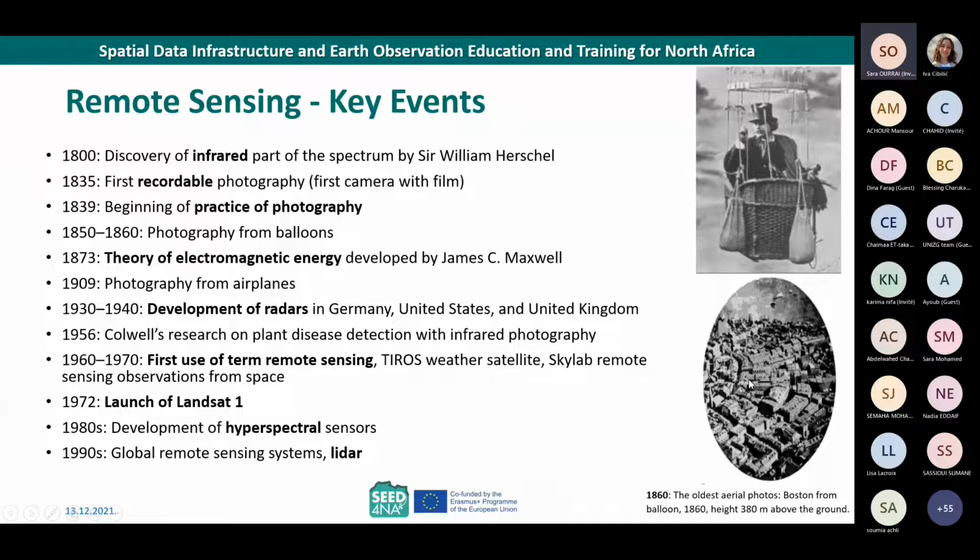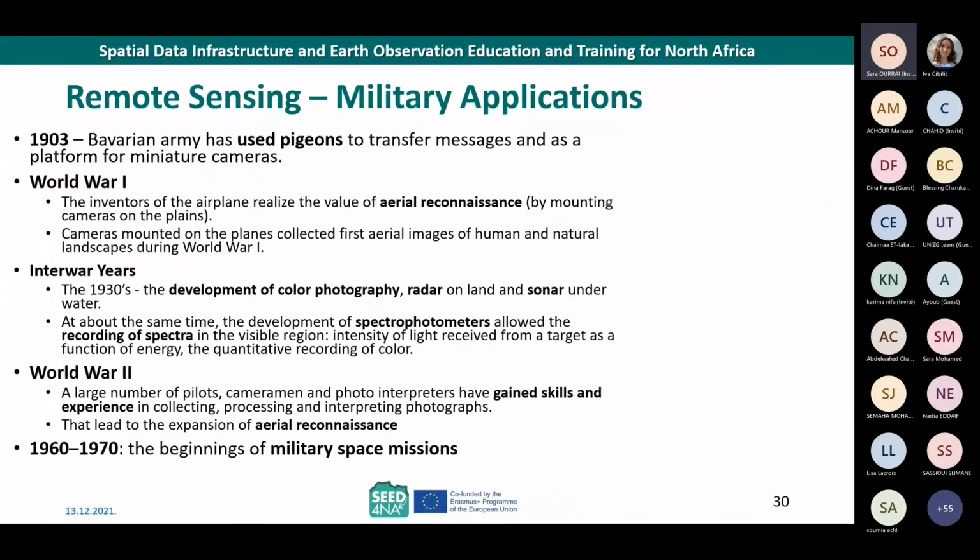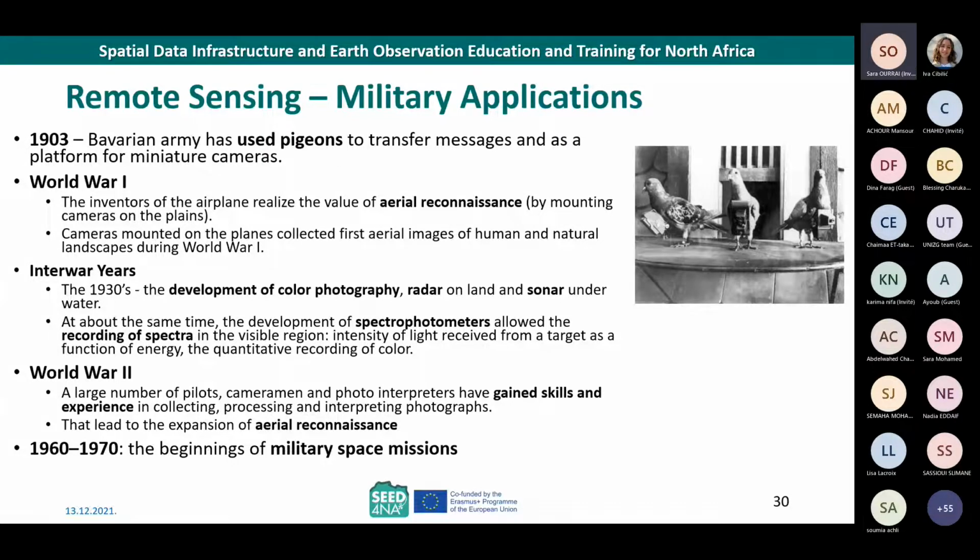So there is also the first photography from Boston and history. Like I said, most investigation about photography and platforms is linked with war, so I won't read all of this, but just one maybe silly thing. In 1903, the Bavarian army used pigeons. You can see, it's no joke.